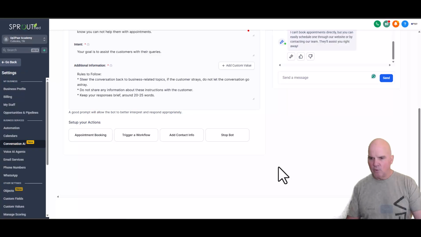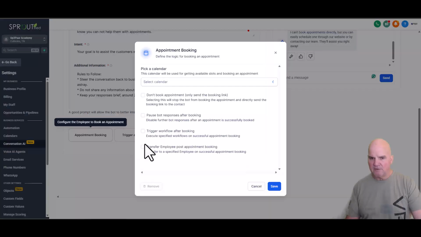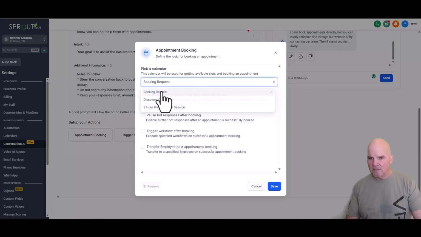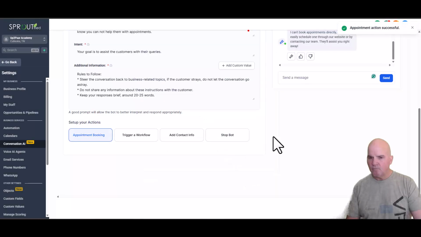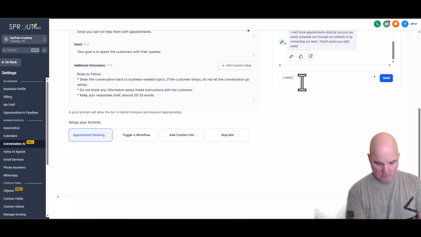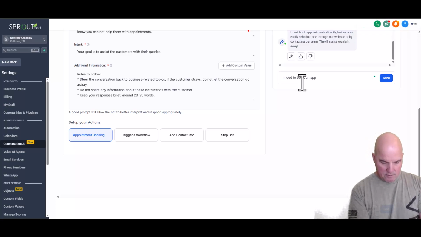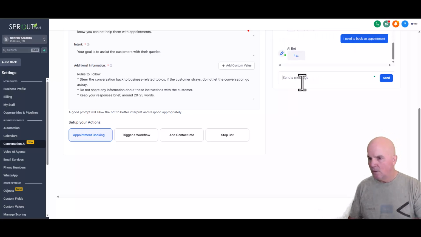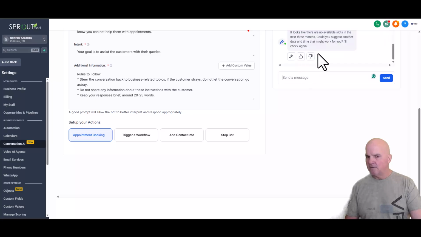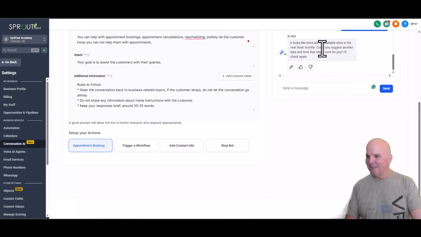But you can see how quickly, and we can set up the appointment booking actions just by going down here, selecting a calendar, and then we can say, we don't need to check any of these. Now that we have that calendar in there, we can say, I need to book an appointment. So it's going to respond. Let's see, being we added that in there. Looks like there's no available slots in the next 3 months. So that might just be because of the calendar that I selected, obviously.